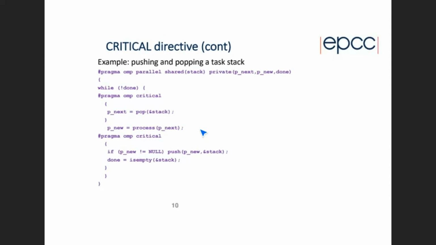Once things have got started, what you hope is that for most of the time, you've got multiple threads all executing the process function concurrently. And then once in a while, they finish and go into the critical.